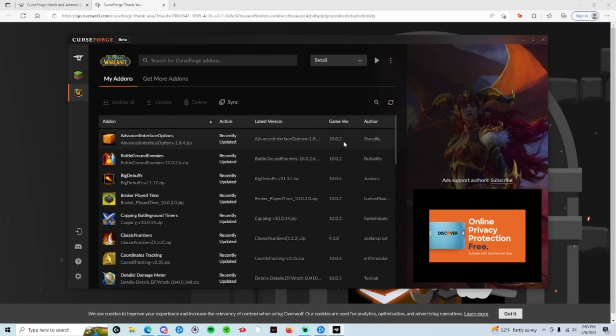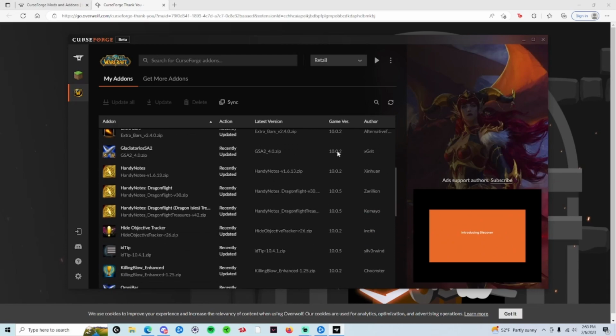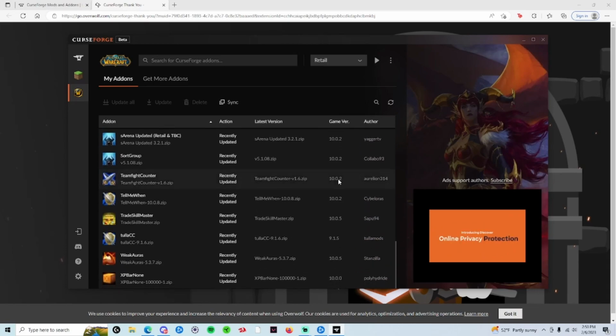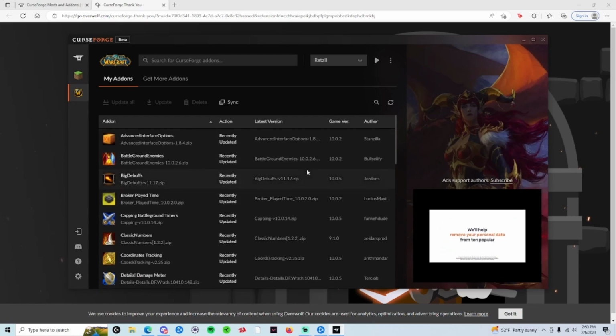The current patch is 10.0.5, but that doesn't mean anything. Sometimes old, like classic numbers, old patches can still be run on your computer, mostly because they weren't relying on new or old information. This is just the way numbers look, right? So it might not be updated. It still works perfectly fine.